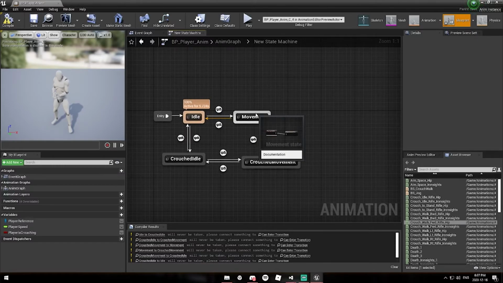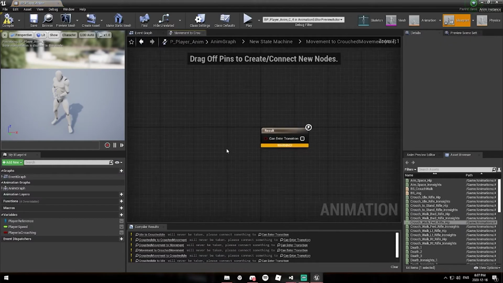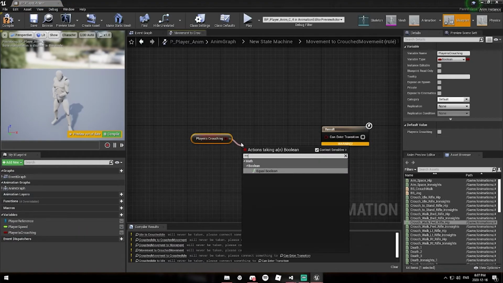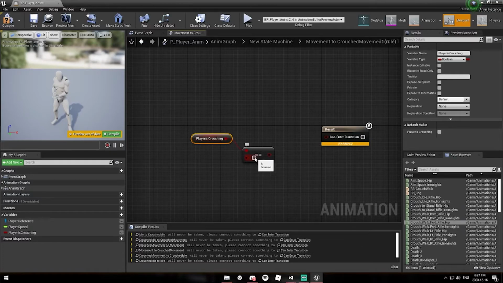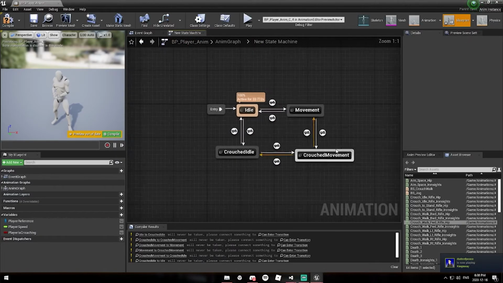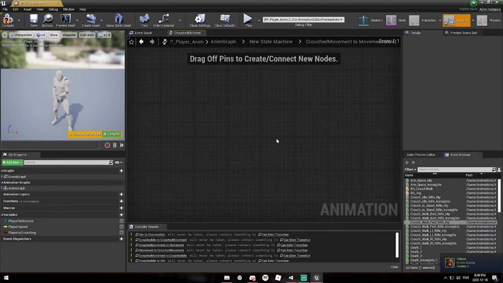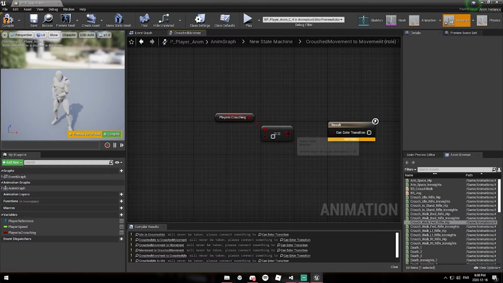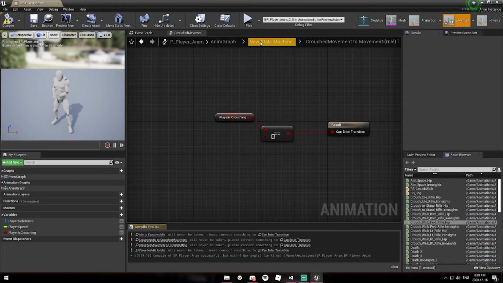We need conditions to move between. So to move between movement and crouched movement, all we need to check is the player crouching. So we'll say get player is crouching. We're moving from movement to crouched movement if the player is crouching, so this will be true right here when it's checked. To get that, you will drag off and just say equals equals and click it to get true. So if the player is crouching, you may transition. And we will copy this, go into the return, so from crouched to movement, paste it, so if not, so false, if player is not crouching, you may move into it.